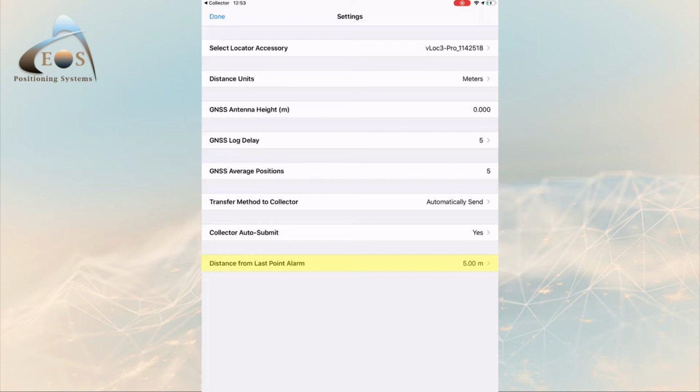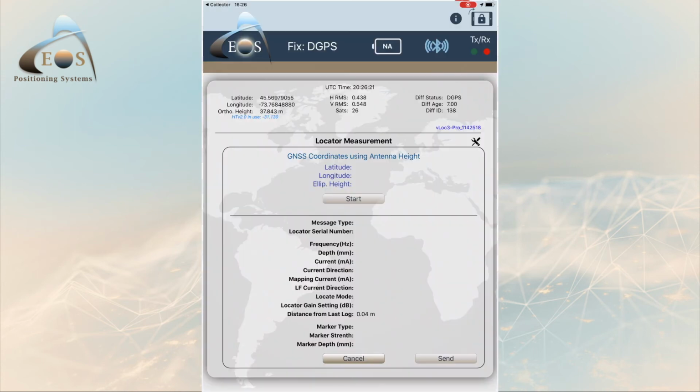And finally, distance from last point alarm. This setting is useful when you want to perform a locate measurement at regular distance intervals. Here's how it works. The range between the field worker's current GNSS location and the previous locate point is constantly monitored by Eos Locate. This value is displayed in the Distance from Last Log field of the main Eos Locate menu. Once the user exceeds a distance threshold that you configure, the distance will turn from black to red, and an audible alarm, if set, will sound.